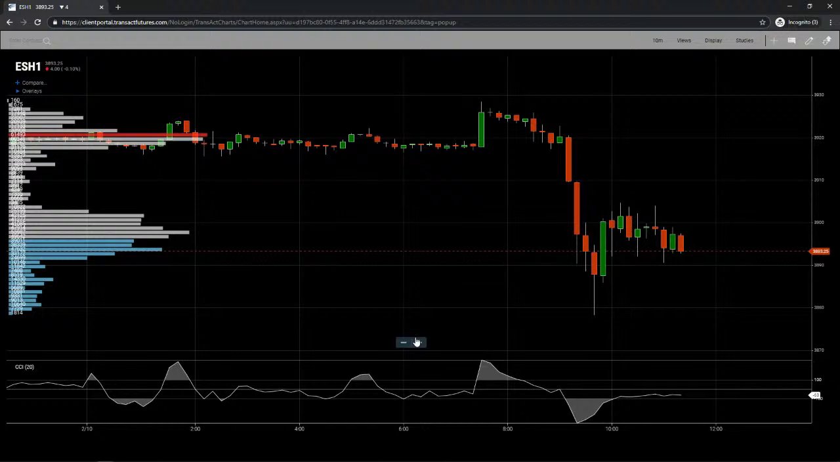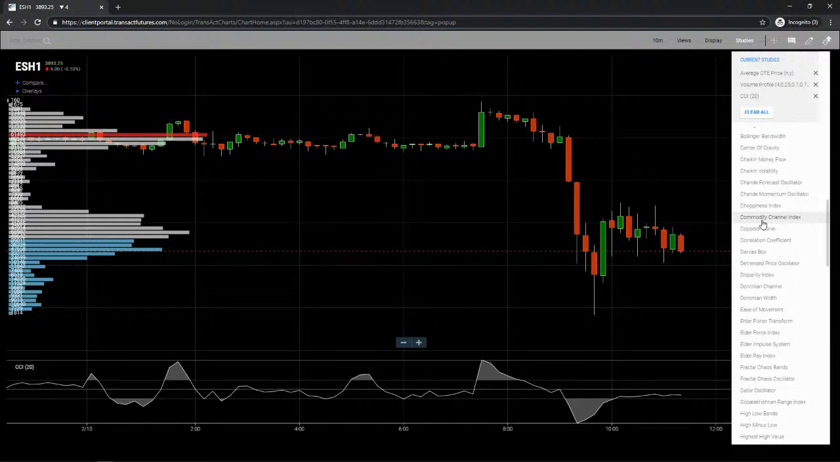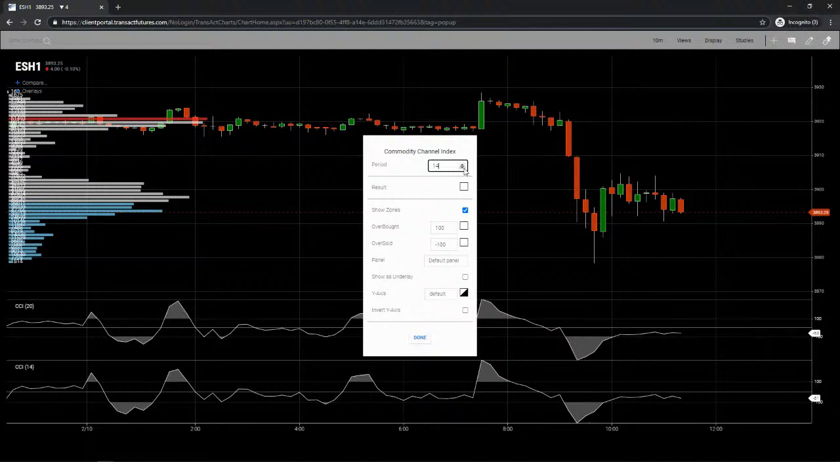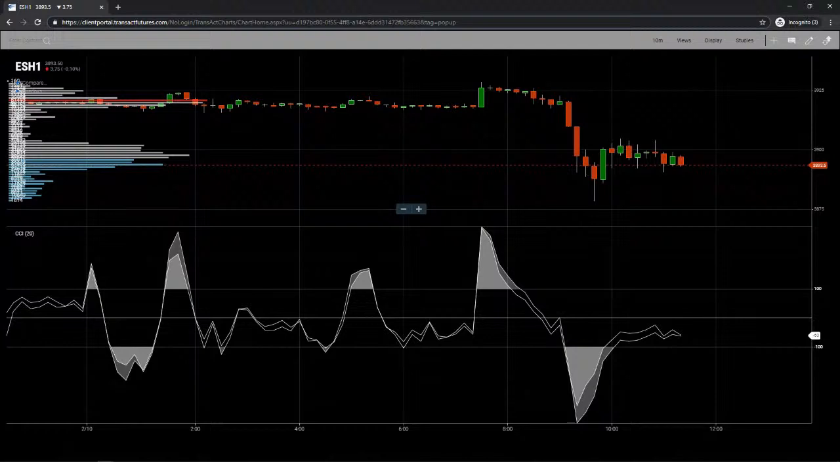Okay, let's try studies again. We're going to add a second one. Commodity channel index. We added the second one. All right, so let's go back up and let's edit that. Let's change it to, I don't know, a 14 period. That might be more normal. And then we're going to put it into the CCI panel. Well, we did it. It's not pretty. But we did it. Is that what you mean, Paulie?